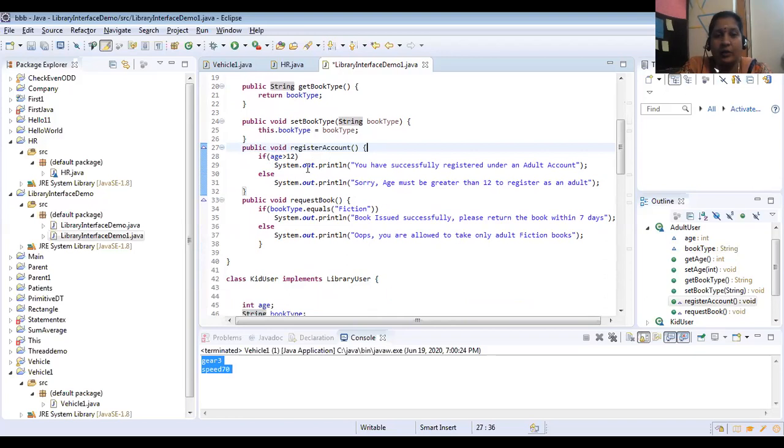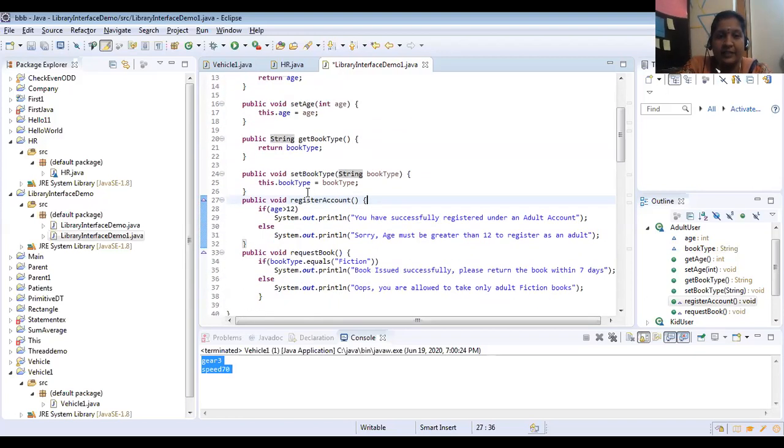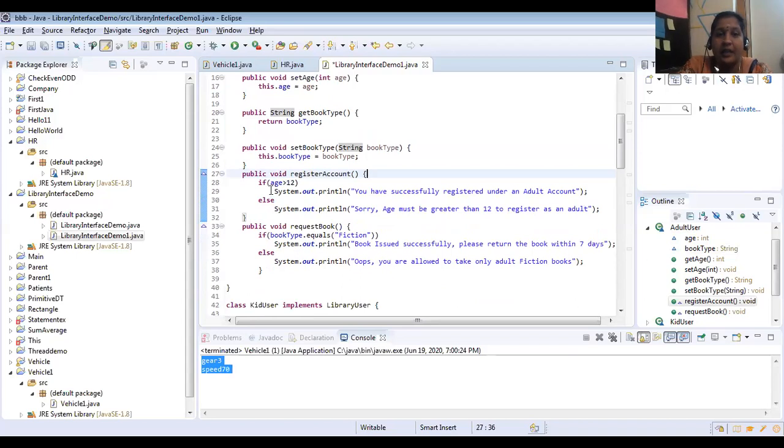Age greater than 12 means you have successfully registered, else sorry, we must. First process you will do. Second method is what? Request book of method. This I am implementing here. Age greater than, sorry, book type dot equals of.